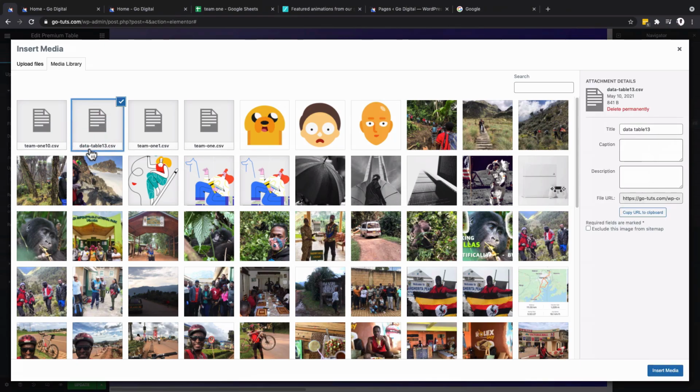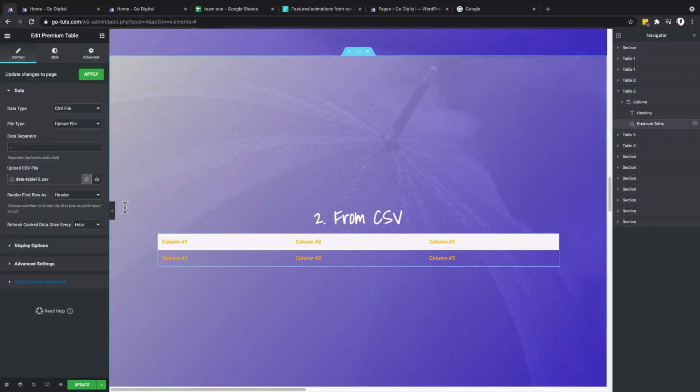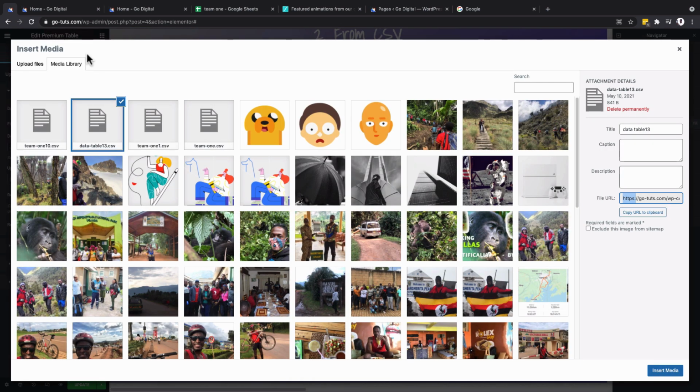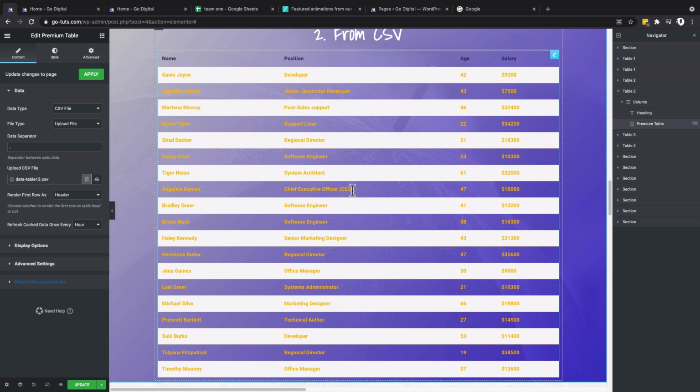So it is data table 13. Now what I'm going to do is simply add or insert the media, and now I have inserted this table into my table widget. You realize that these are the same details: name, position, age, and salary. Make sure that if your website is HTTP or HTTPS, that URL should match the file uploaded. Anyway, once that is done, now we have our table in here.